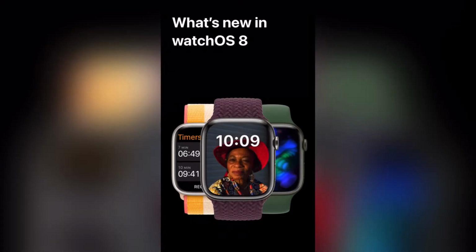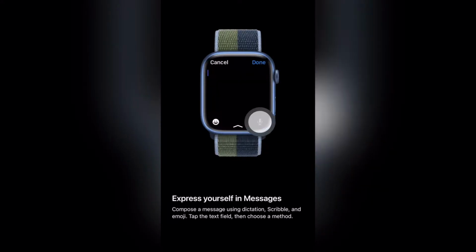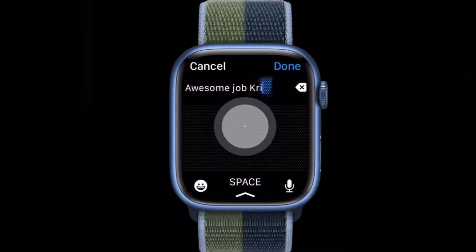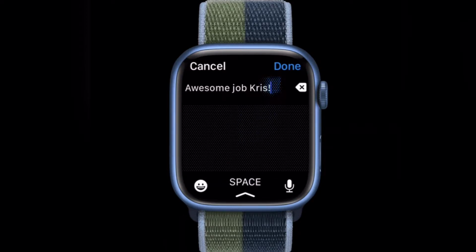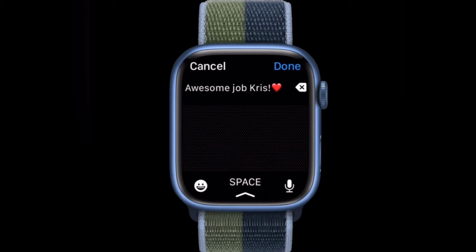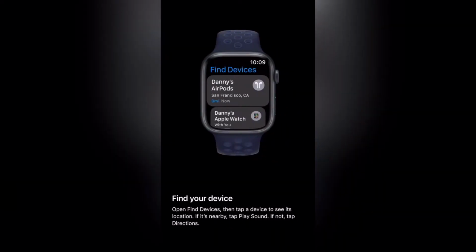So let's start. First up, we have the express yourself in messages option. What this means is you can compose a message now using dictation, scribble and emojis. All you have to do is tap on the text field and then choose a method. Now you can see that you can add emojis as well, and you can record your message using voice commands as previously.